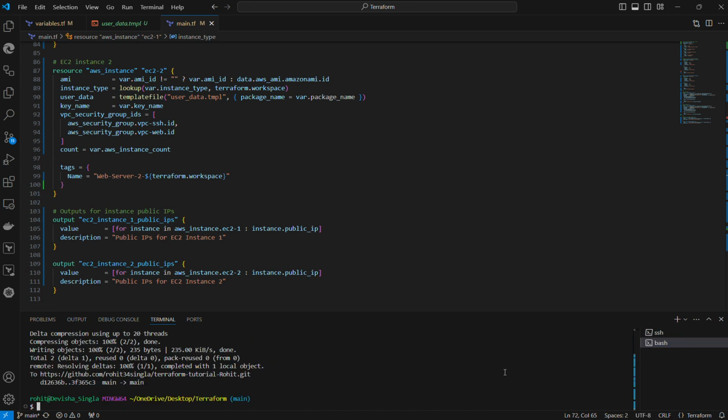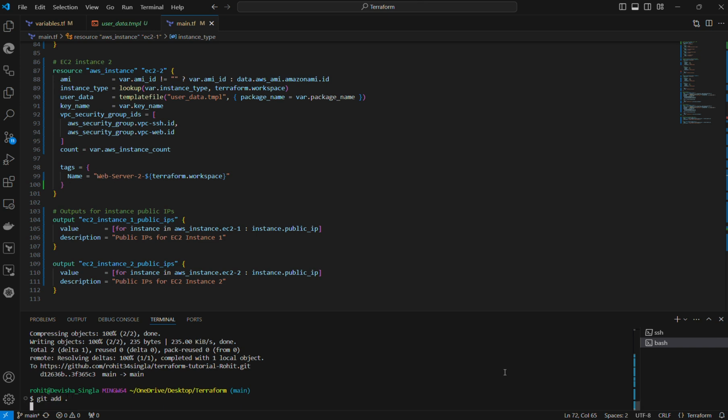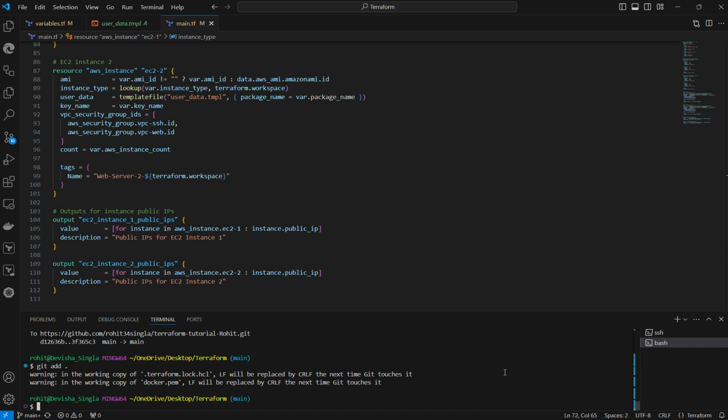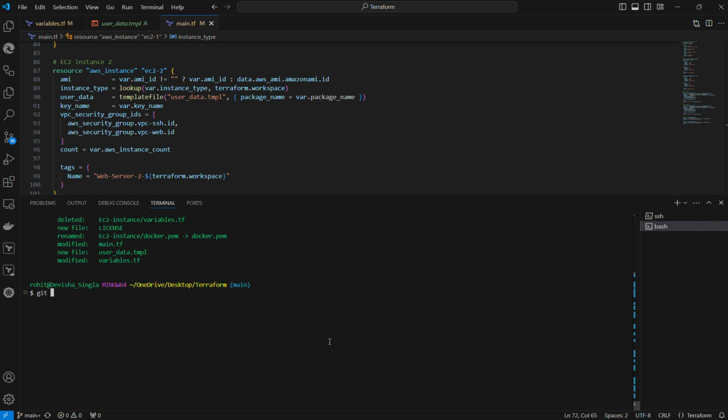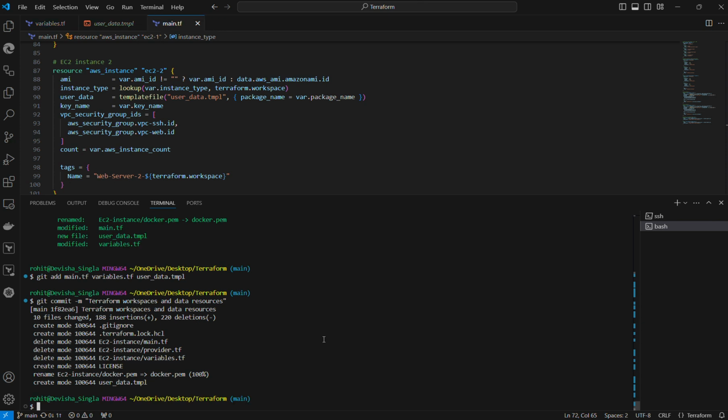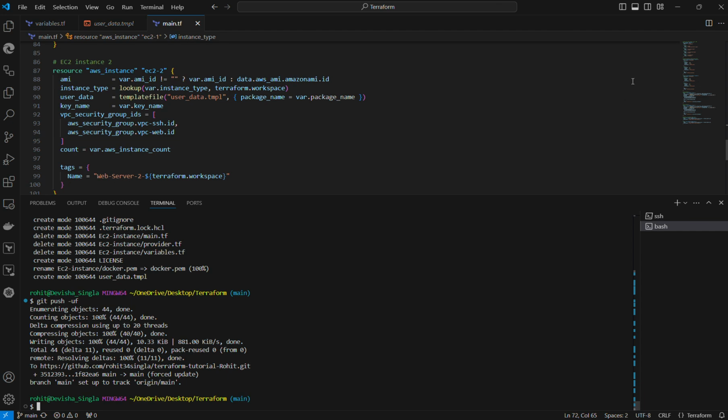Let's do one thing. I will show you. git add. Okay, git status. I think everything I put here is fine. git add. I just need to update main, variables and user template. git commit -m, so this is we Terraform workspaces and data resources. These two things we have performed. So git push. So yeah, it got pushed there.